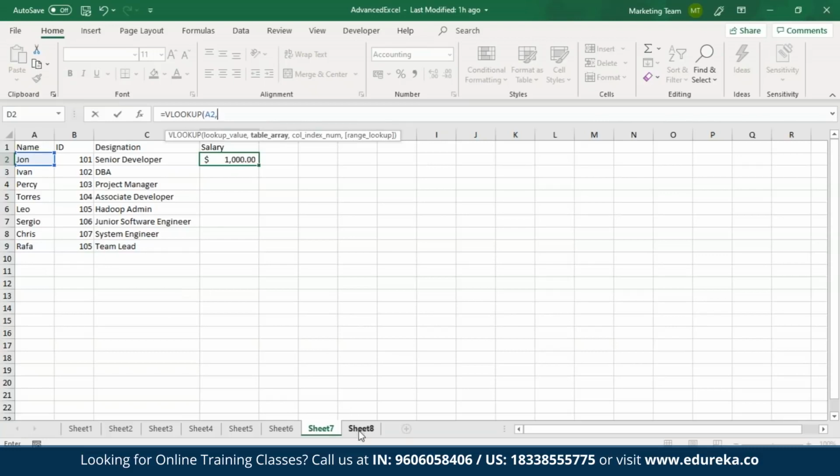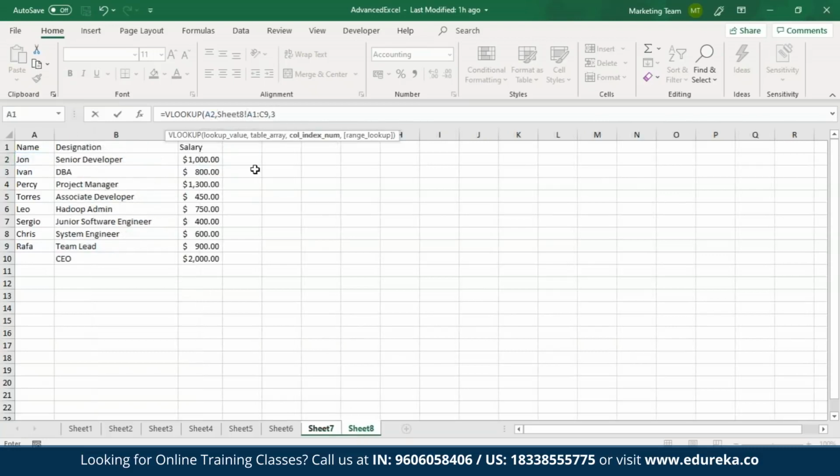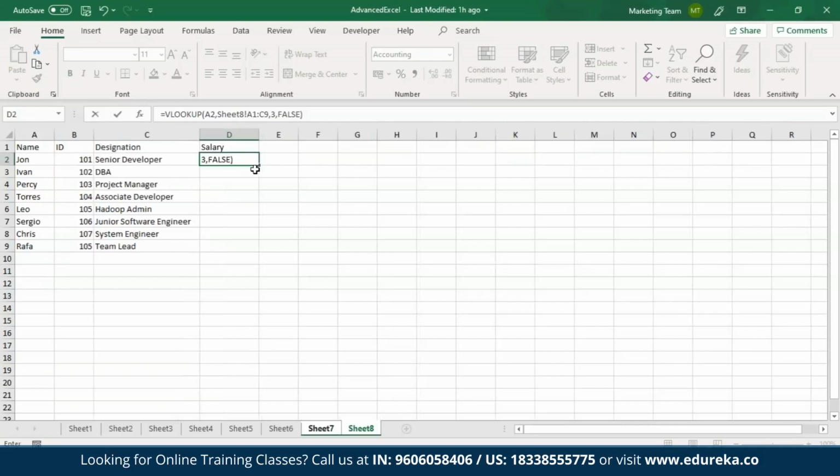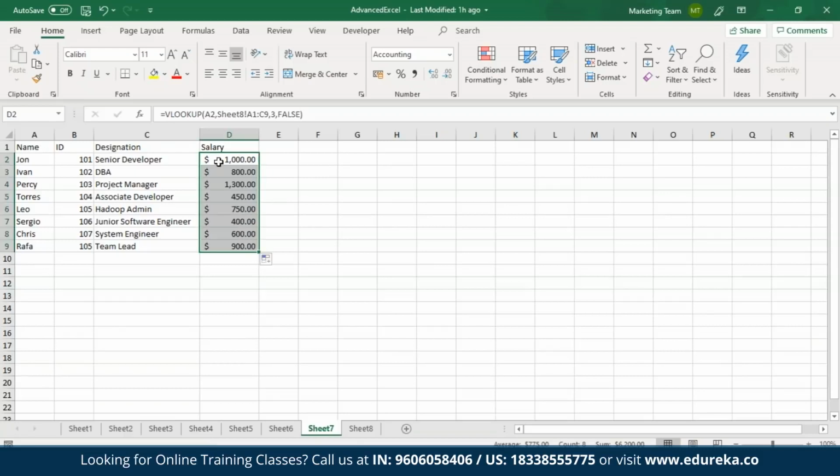Table array is present in sheet 8. Column will be 3. And it'll be false for an exact match. So as you can see over here, the value is still retrieved when I specified the cell address as the target lookup value. Now what I'm going to do is copy this for all the other employees. So as you can see over here, my table has been completed.